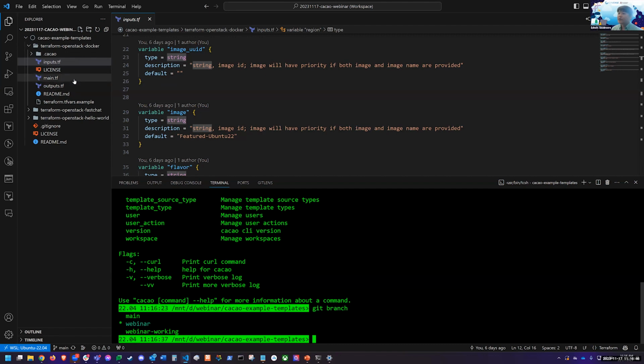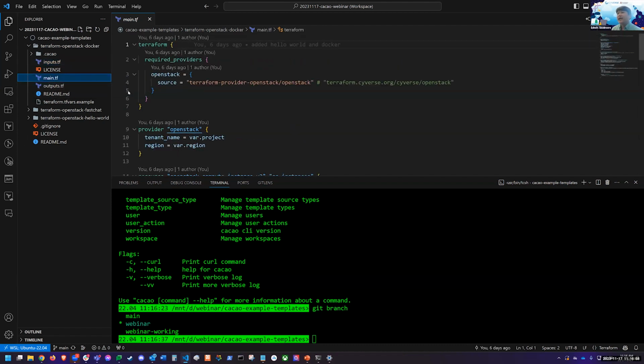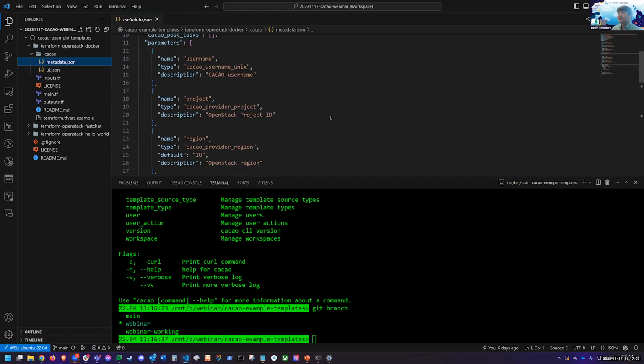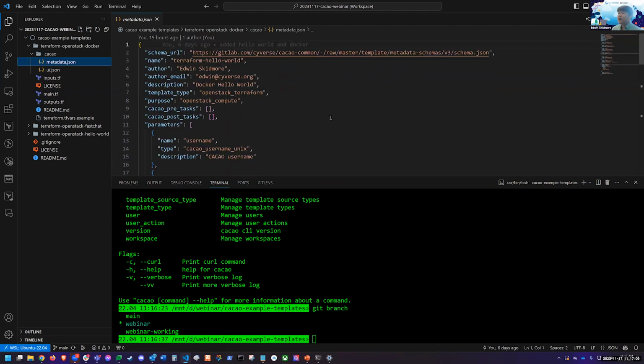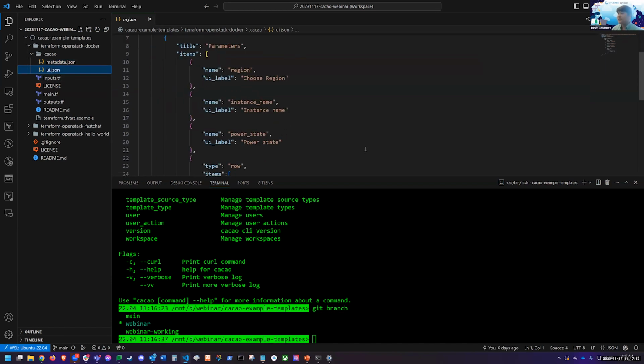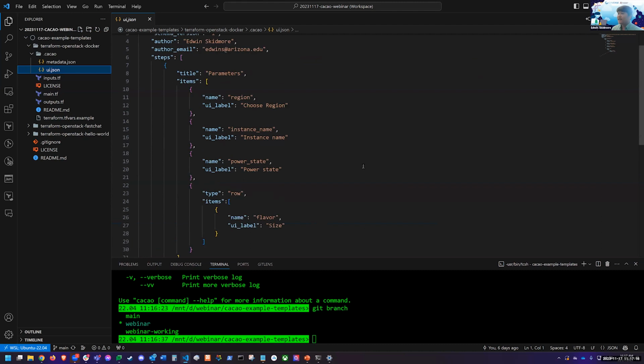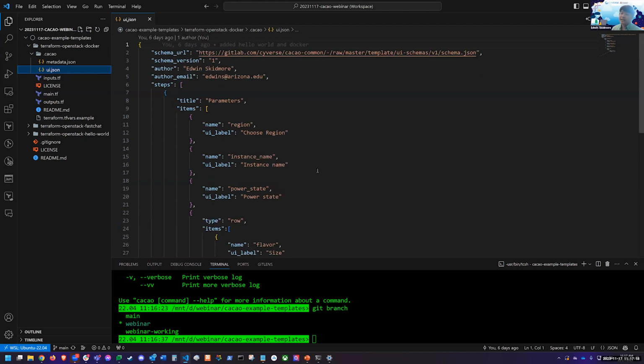So currently we support Terraform templates. If you're familiar with Terraform, the .tf files will look very familiar to you. We have an inputs file, a main file, and that's all you need. And again, with CACAO, all you need is two files: a metadata JSON that defines what parameters are used, amongst other things, and then a UI.json, which provides how it's laid out in the UI.